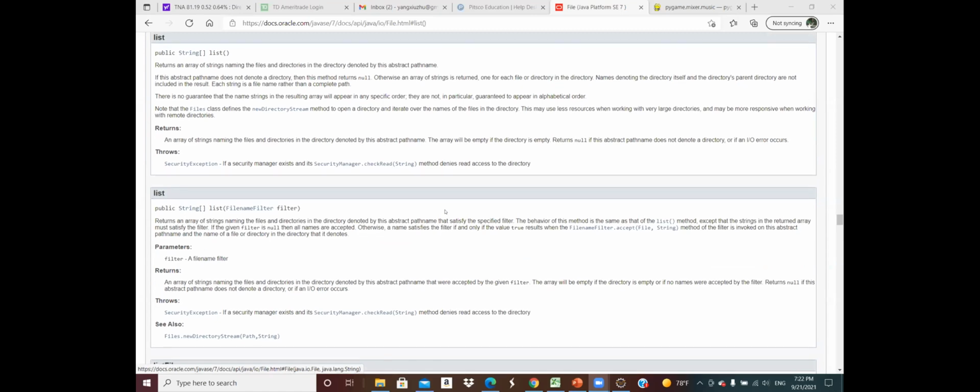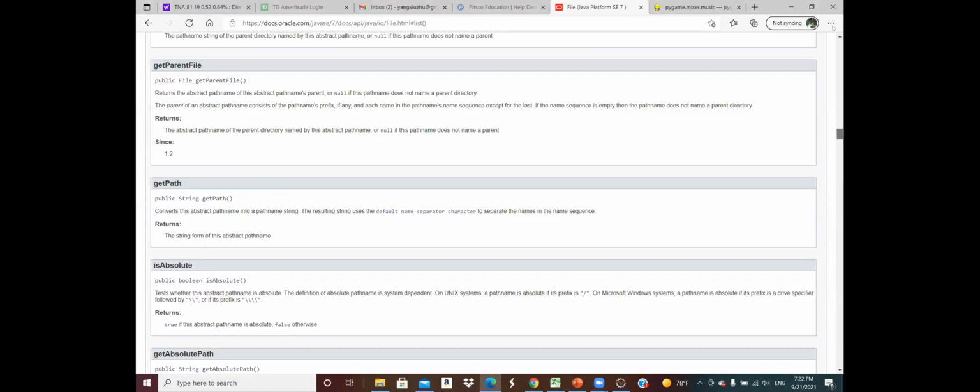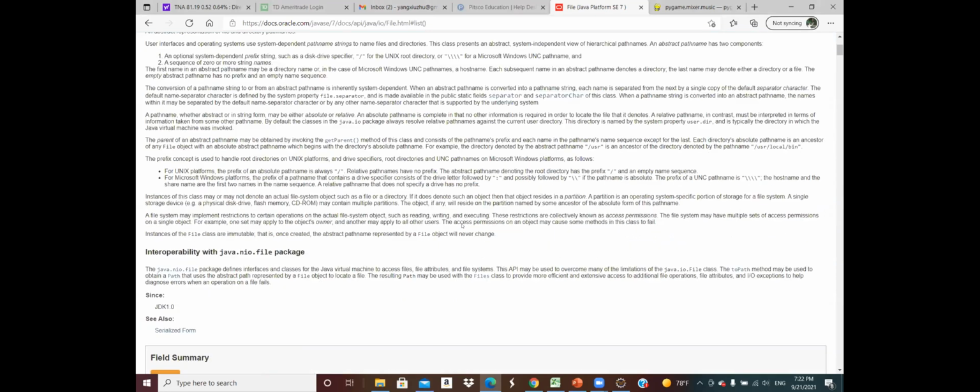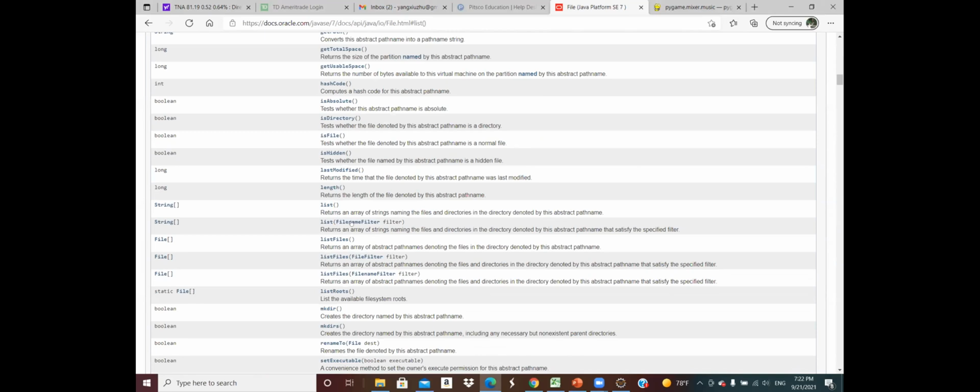Let me share my screen. So if you come to the Java File class, right? If you click on list, you see here the return type is string array, but you see listFiles, this is a file array. So that's a big difference.